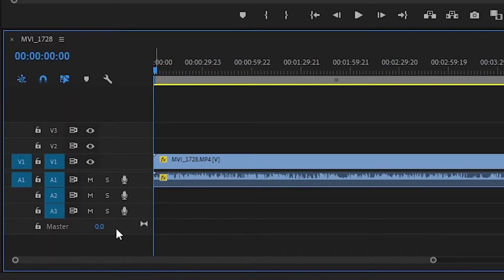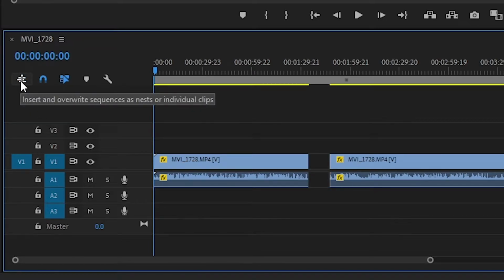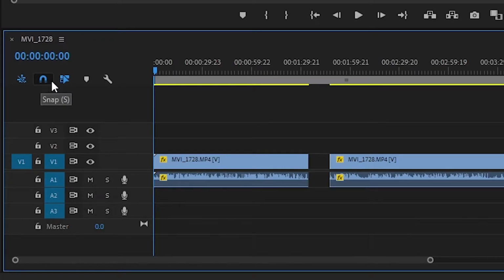At the bottom you'll see master. This is just how to change the master volume of the entire video. So for these up top is insert and overwrite sequences as nests or individual clips. This basically controls when you drag and drop something on top of each other, if it will just add to it or take away. Snap, this is really self-explanatory.